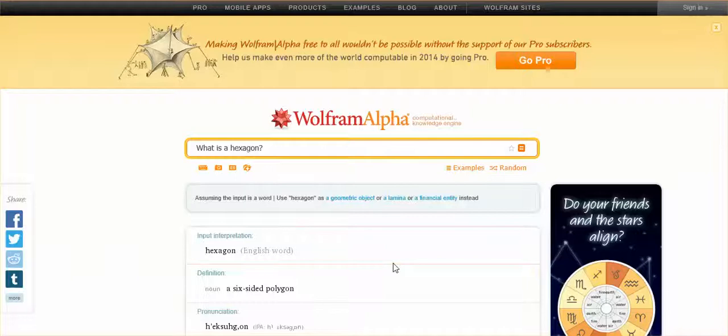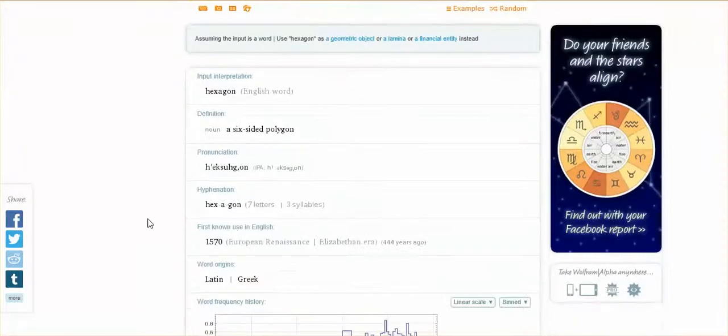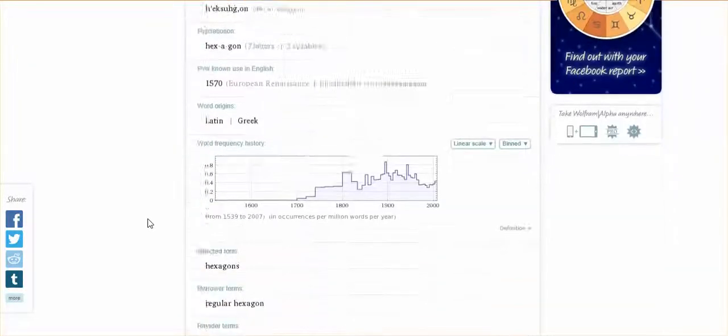You can do other math-related searches, such as what is a hexagon? It gives you all the properties of it and what it is.